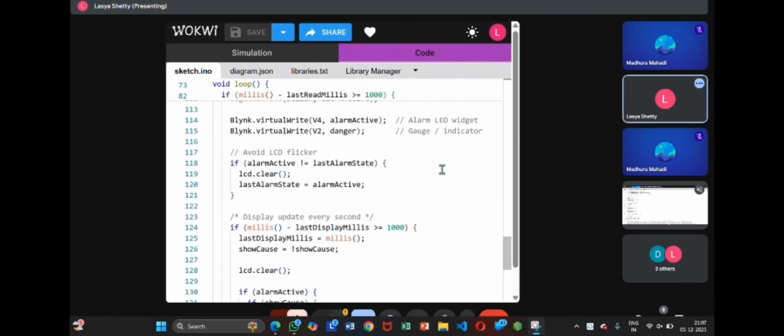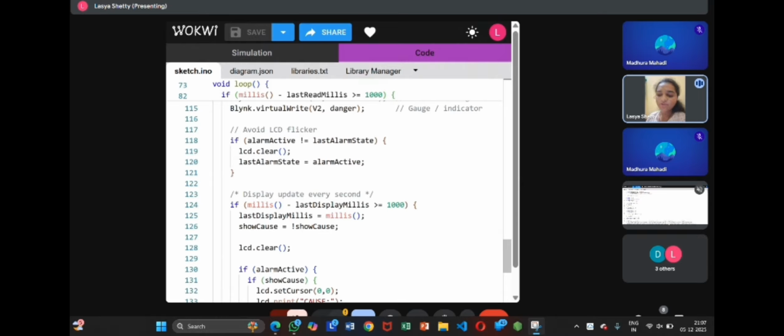Reducing the LCD flicker. If alarmActive is not equal to lastAlarmState, lcd.clear(), and lastAlarmState equals alarmActive. The LCD is only cleared when the alarm state changes, such as when it goes from safe to danger. This prevents unnecessary blinking and improves readability.